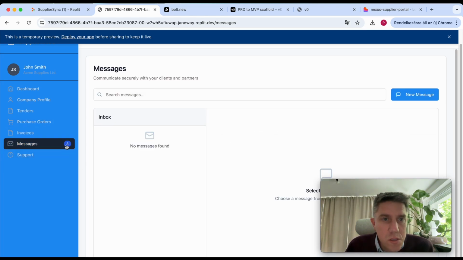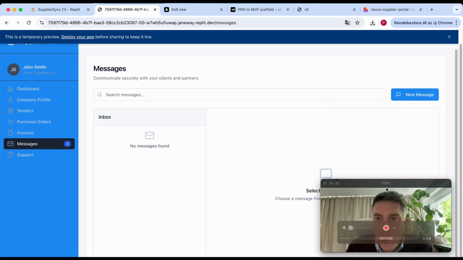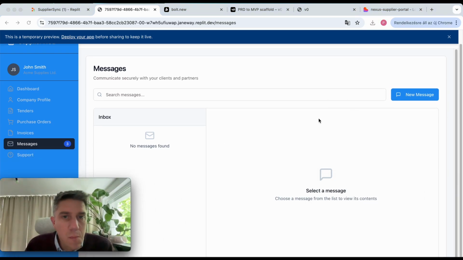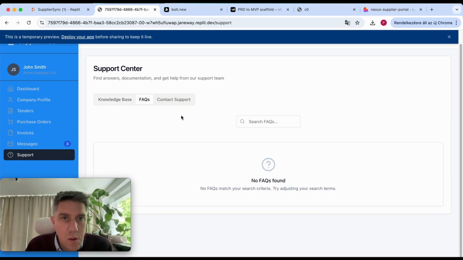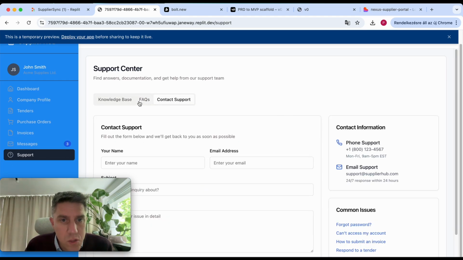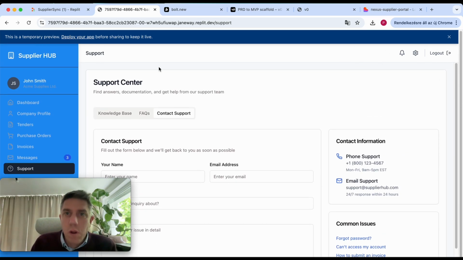For messages, I don't really understand because it says that there are 3 messages, but I cannot see any here. But the main part is that there's a messages window here where we can create new messages. I don't think it's working now. Yeah, and the support is basically where you can upload frequently asked questions and so on. It's pretty basic. It's good. To be honest, I really like this one.